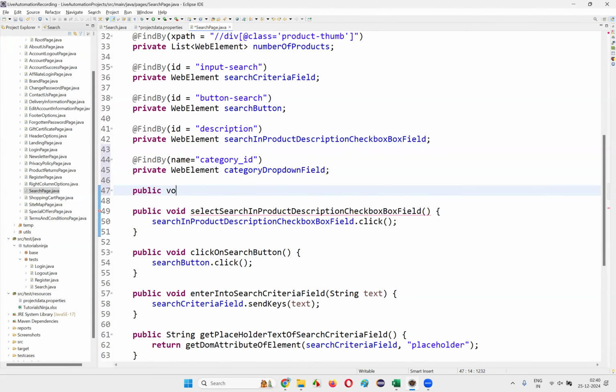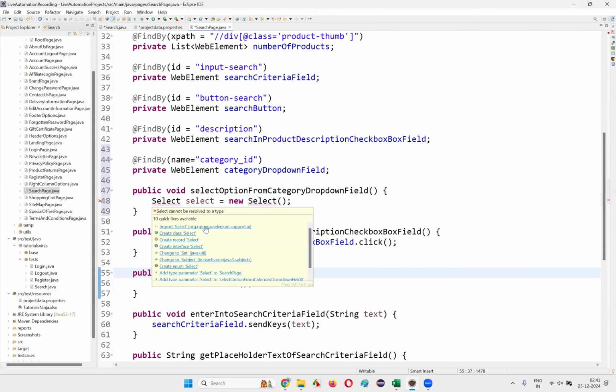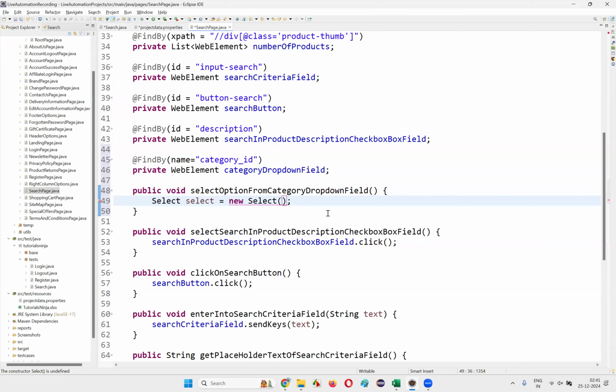Now what we have to do in that drop down field, guys, we need to select the option. Public void select option from category drop down field. How to select the option from the category drop down field? Here we need to write the code like this. Select is equal to new Select. We need to create an object for the Select predefined class in the Selenium library, import it from the Selenium library. And here we need to pass the web element, guys. What is the web element that we need to pass? Category drop down field web element we have to pass here.